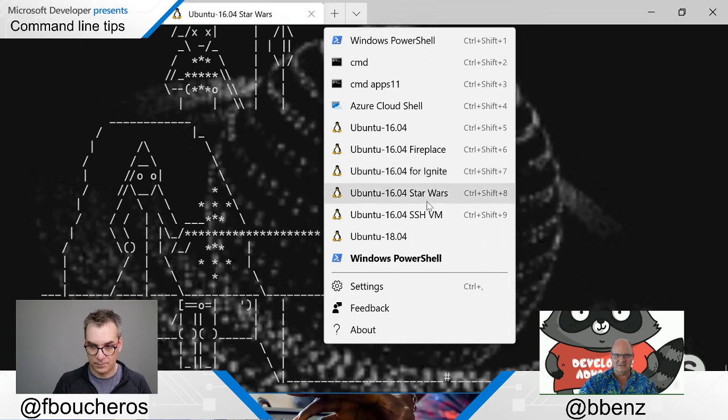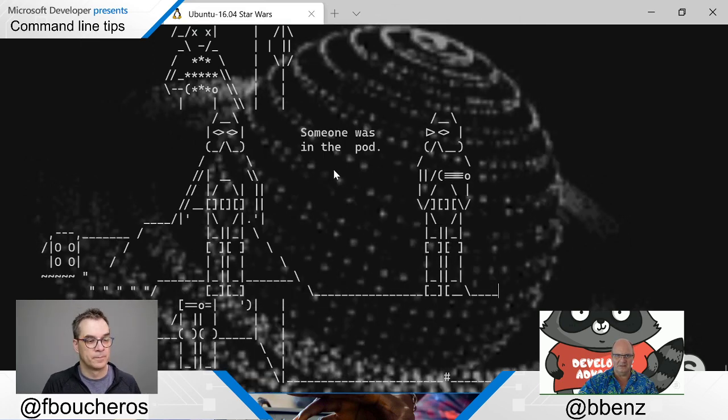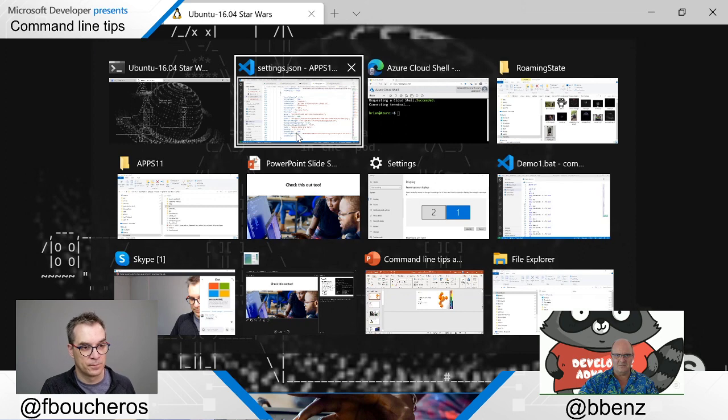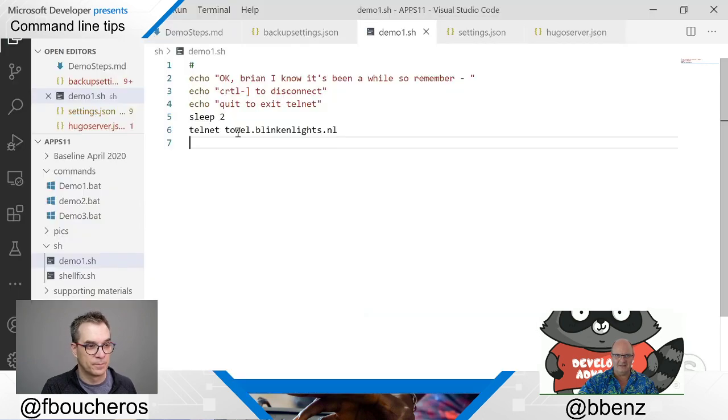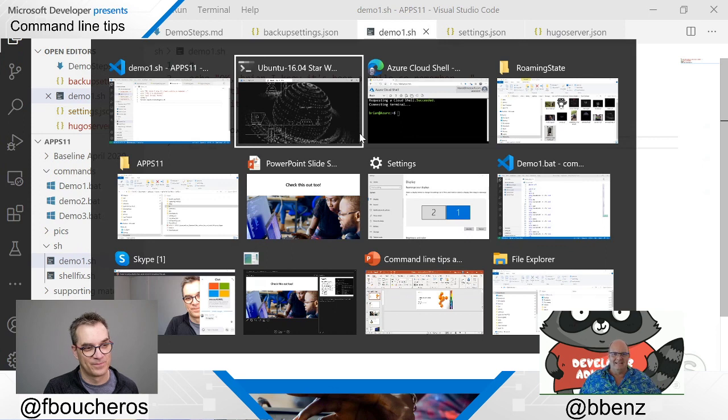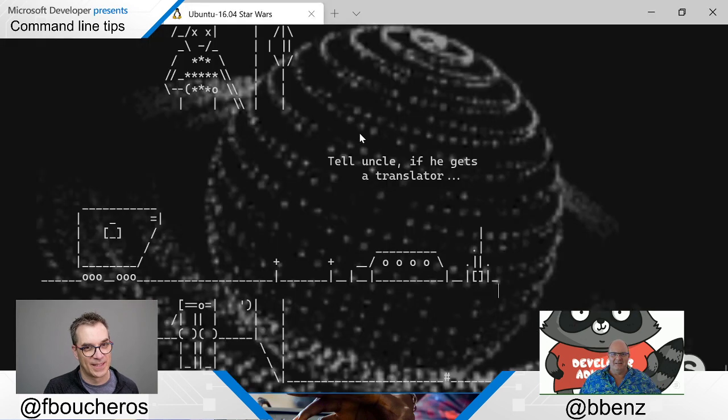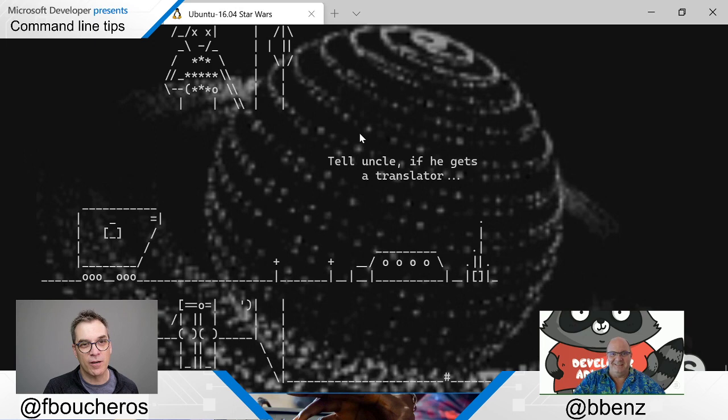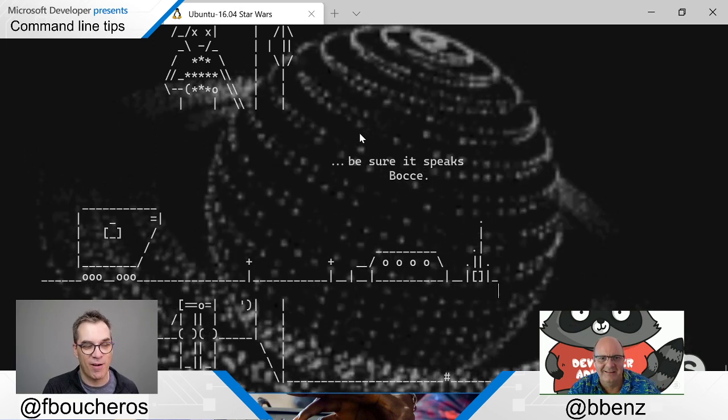Inside of there, that shell script reminds me of how I disconnect from Telnet. Then it's going into Telnet at towel.blinkenlights.nl, and it's actually playing the entire Star Wars in ASCII. I believe it was episode 4. But yeah, it's playing the whole thing right here. Episode 4 or 1, kind of cool, but depending on how old you are.